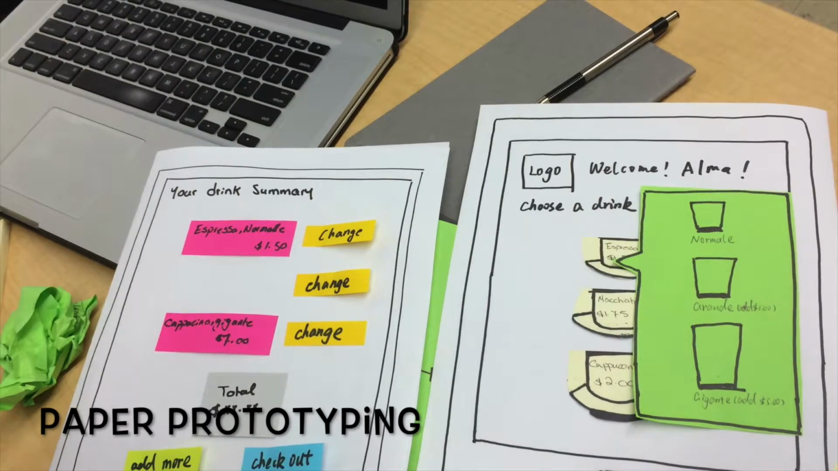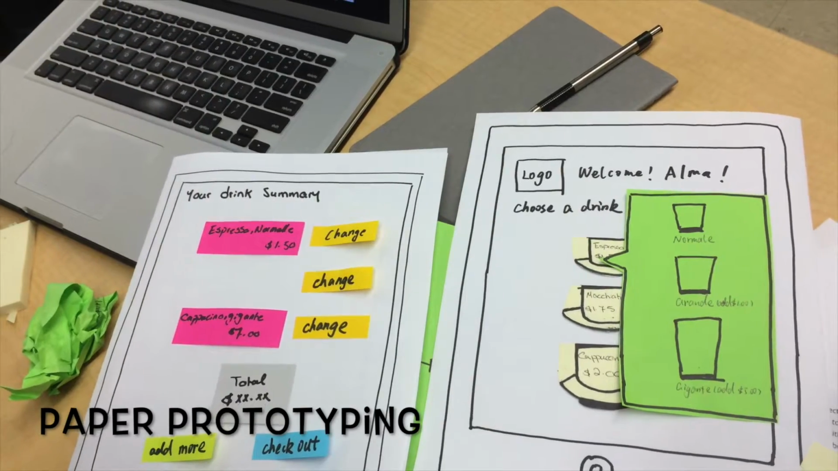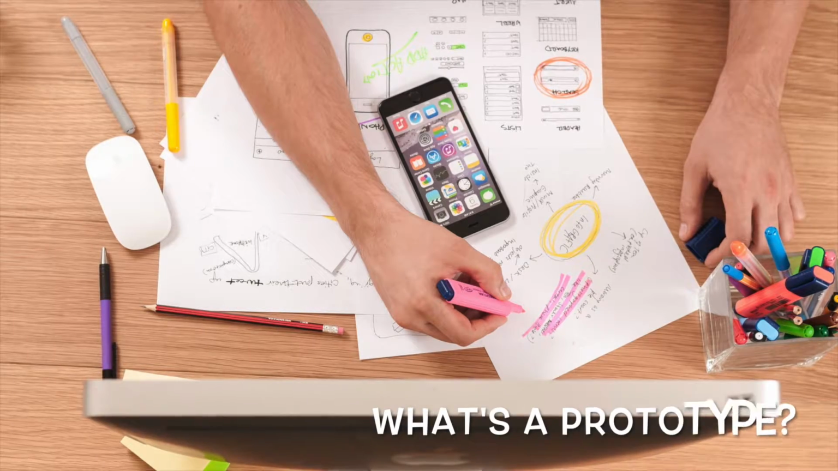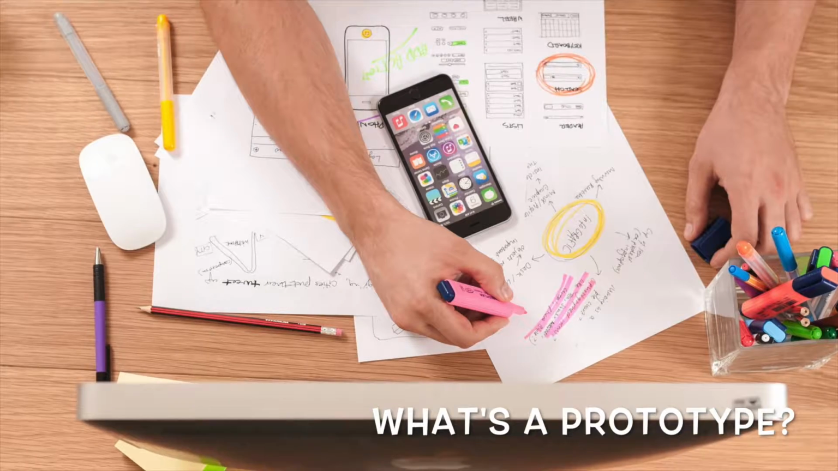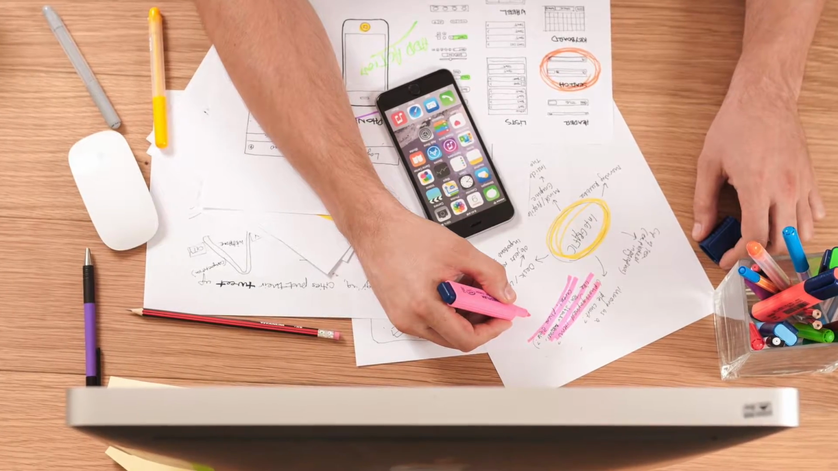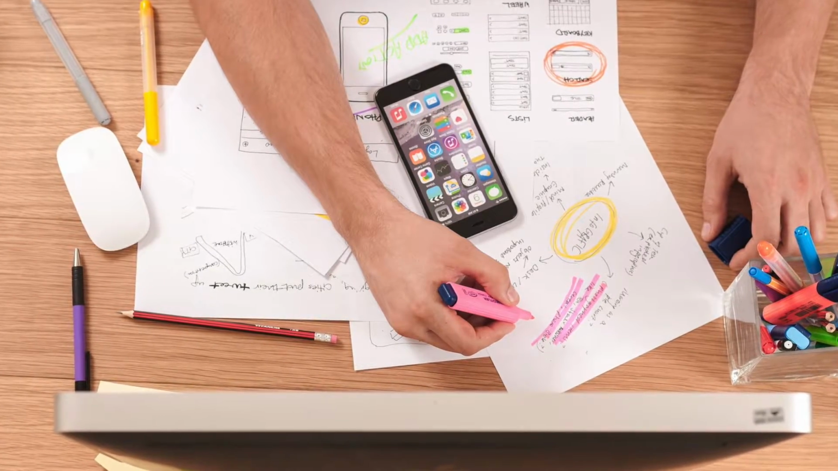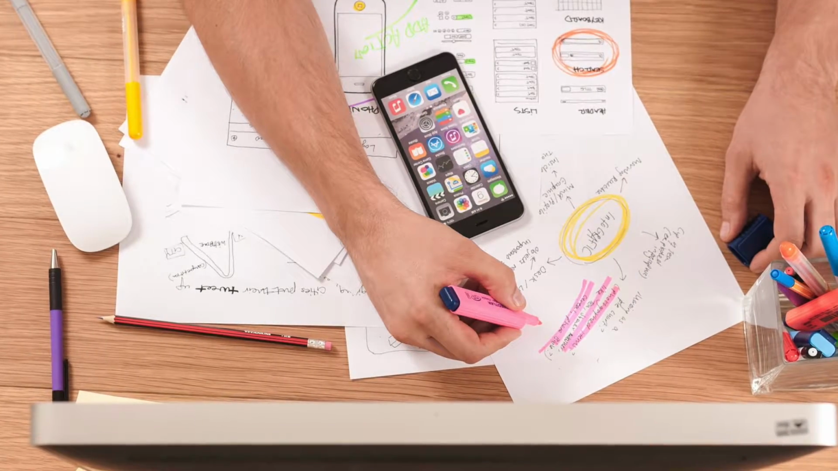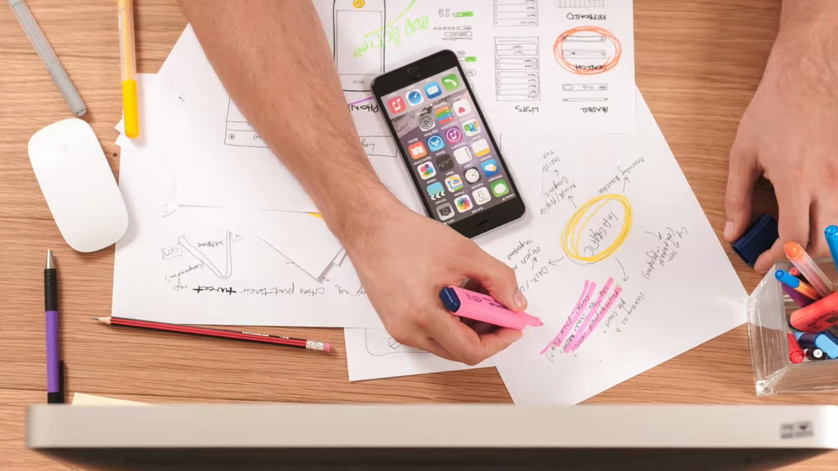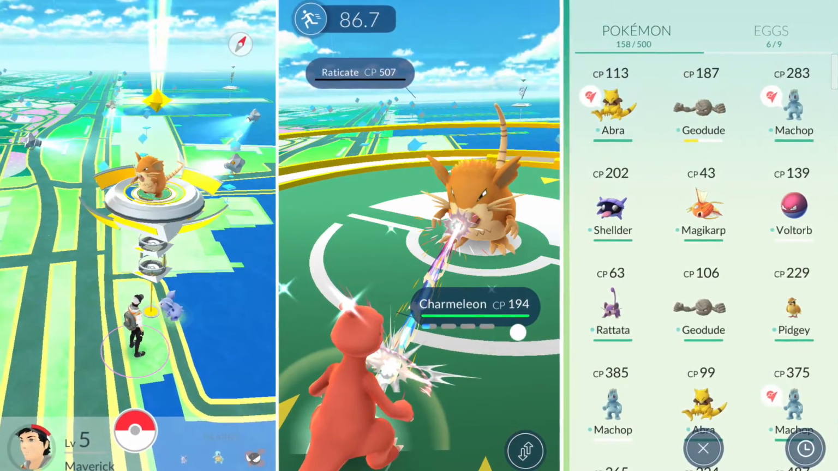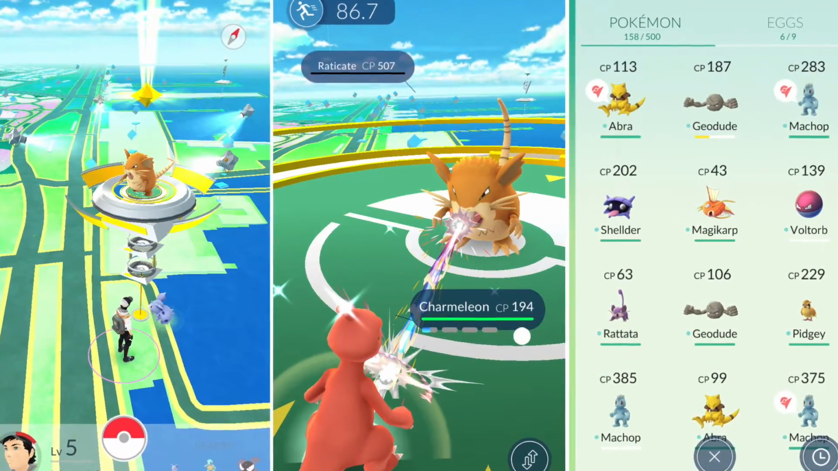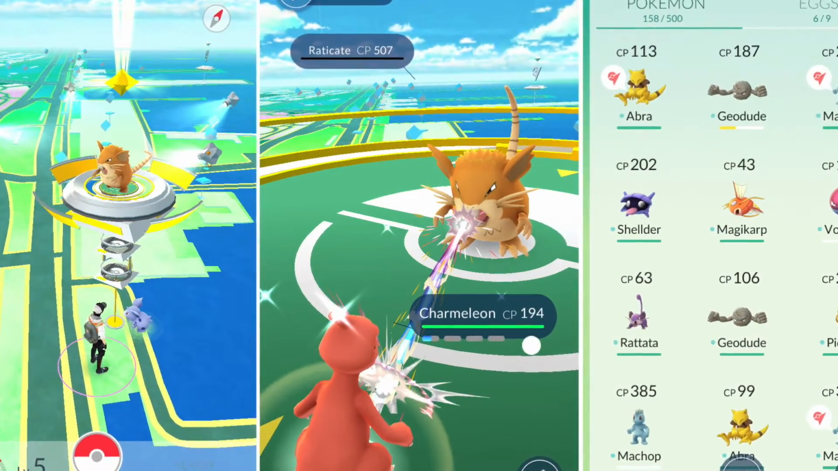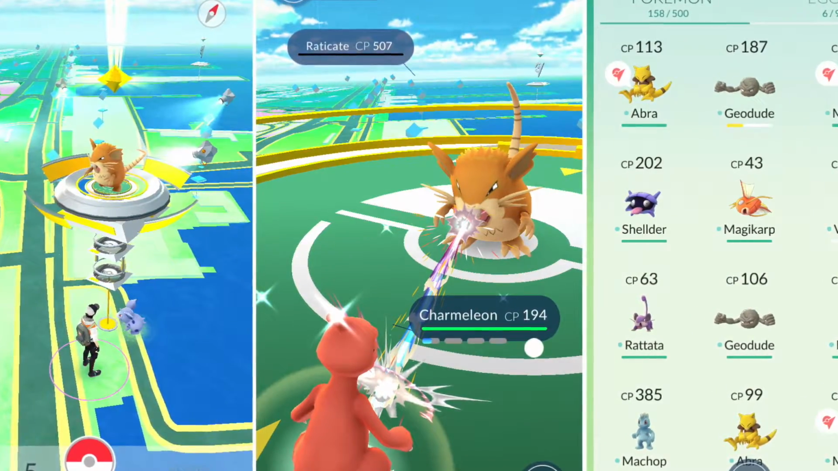So let's talk about paper prototyping. What is it, and how can you use it to build apps? First of all, what's a prototype? A prototype is basically the first version of something. It's kind of like a rough draft of a paper. There are usually lots of prototypes of anything before you get a final product. Think about your favorite app. The way it looks and runs now is much different from when it was first developed. It was first prototyped and then redesigned lots of times.